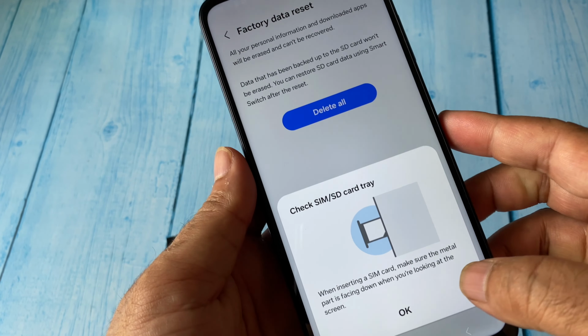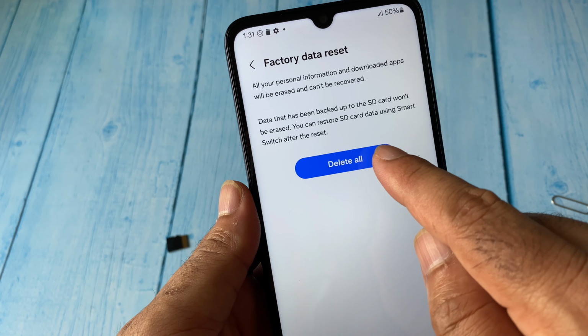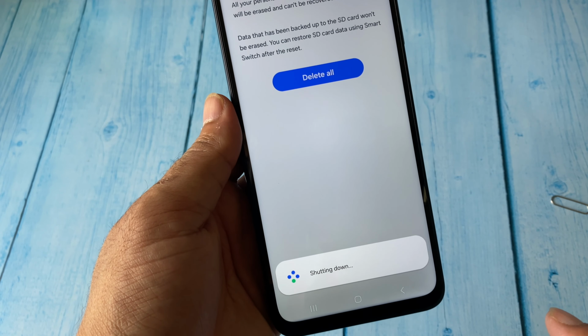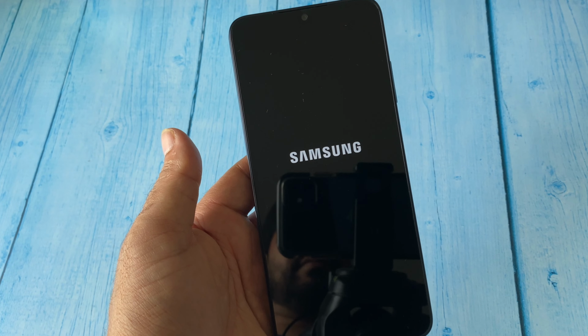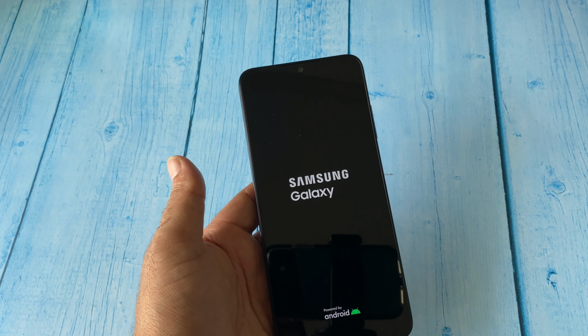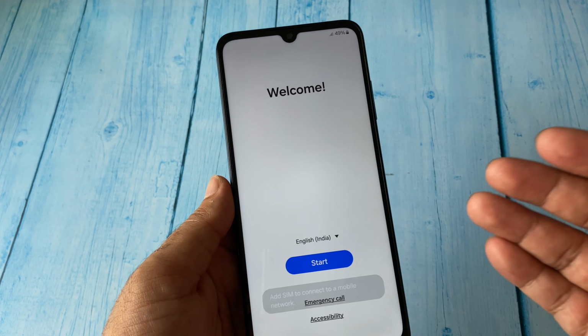I'll lock it. Click on OK. Now I will click on delete all, and this will reset my mobile phone. Now you can see my mobile phone has been reset completely.